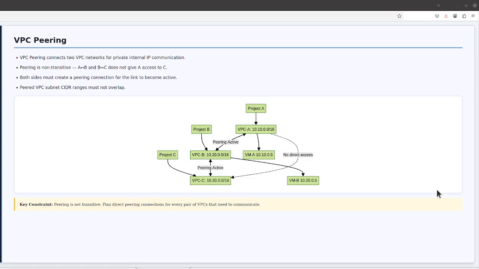Peering must be established in both directions. Project A must create a peering connection pointing to Project B's VPC, and Project B must create a peering connection pointing back to Project A's VPC. Only when both sides are configured does the peering become active.